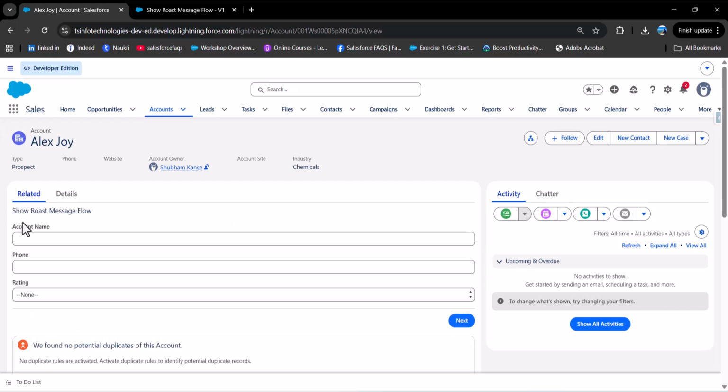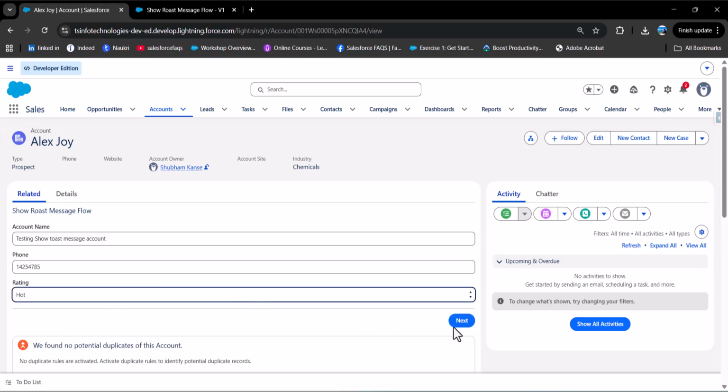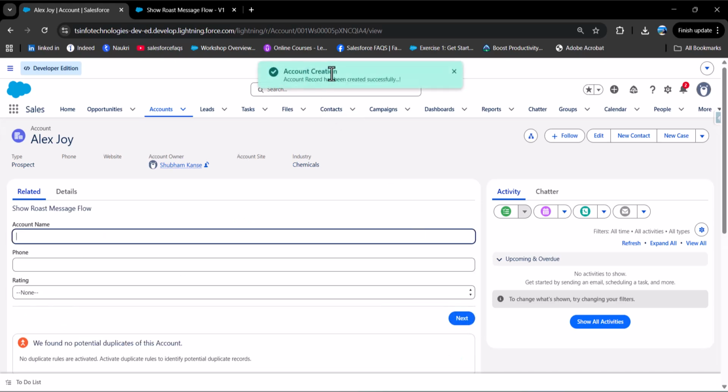Now here you can see the fields that we have added in the screen component: account name, phone, and rating. So here I am adding the account name, testing show toast message. After that, the phone, here I am adding, then the rating hot. And now as I click on this next button, here you can see account creation and account record has been created successfully.